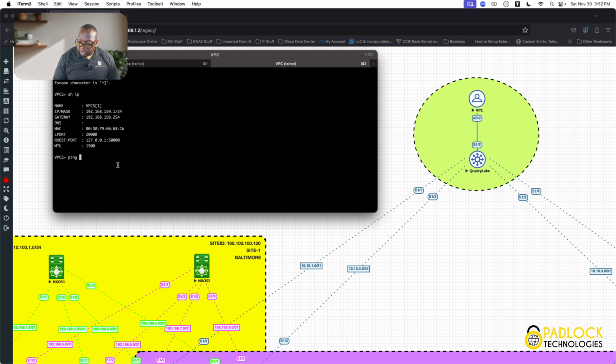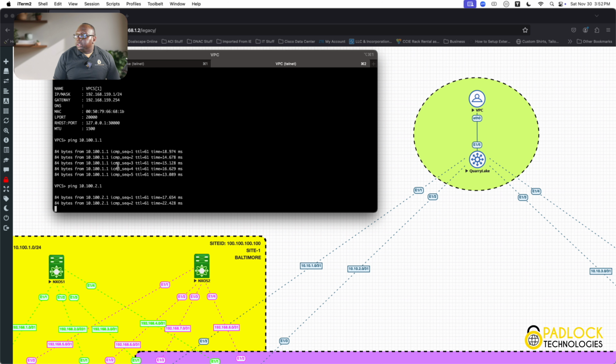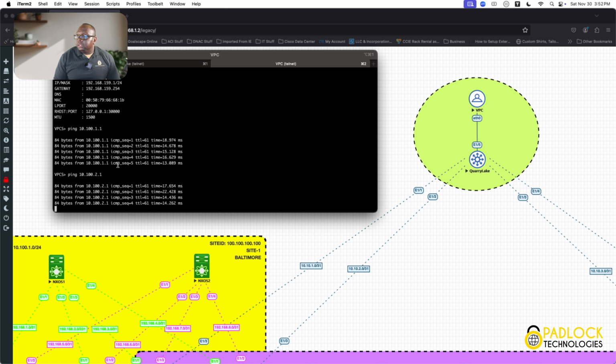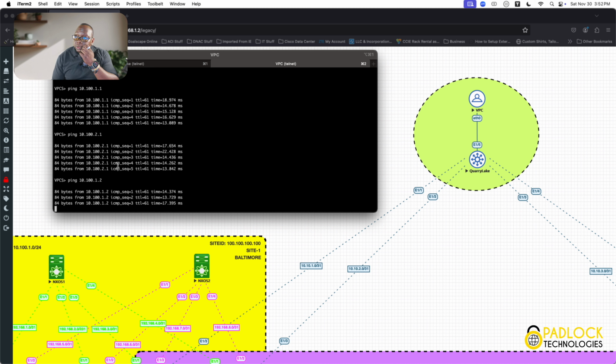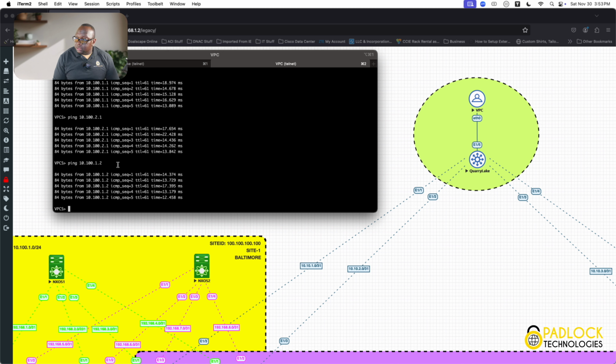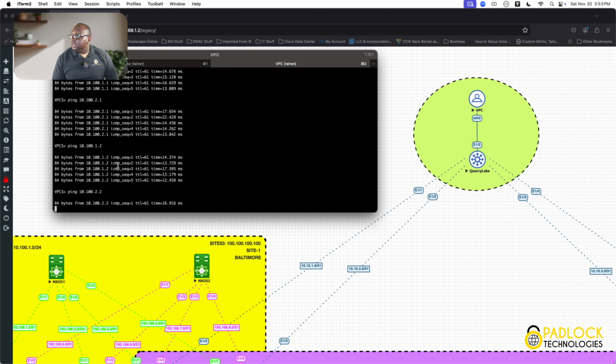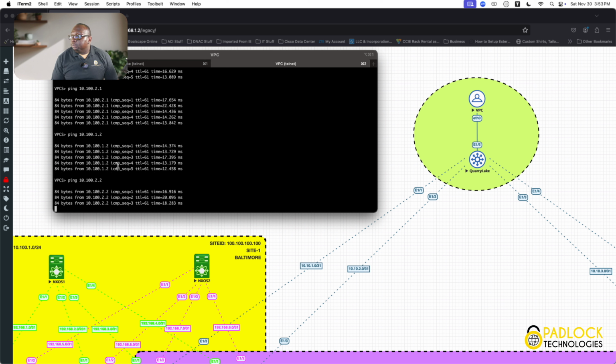Now, if I were to ping 10.1.100, I almost made that mistake, 1.1. Works perfectly fine. That's going into the fabric and coming out. That's data center 1. And if I wanted to go to data center 2, that's going into data center 2, coming back out. And if I wanted to go to 2.2, that's data center 2 and coming back out.